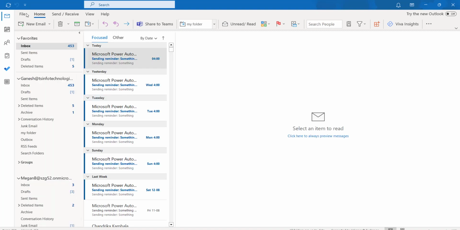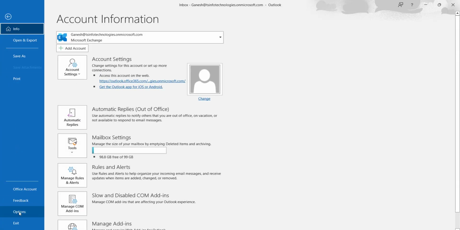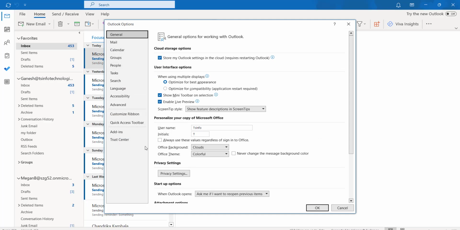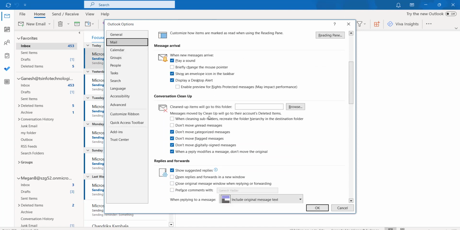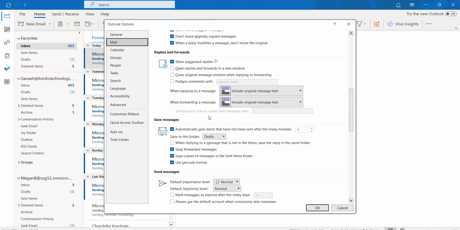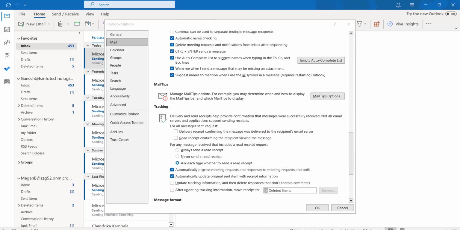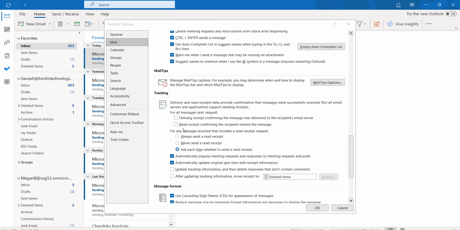If you are receiving a read receipt request, click on this file, then click on this options, and click on this mail. Scroll down to see the tracking options here, and based on your needs you can choose from these options.